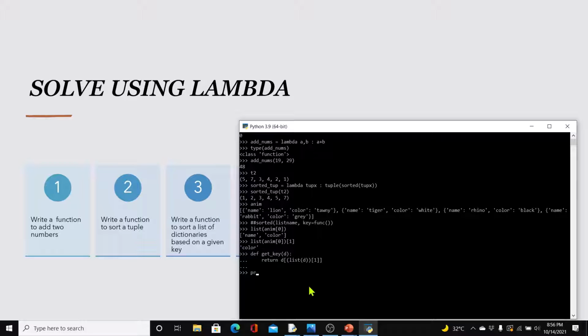Now all we need to do is print out that sorted list. So sorted, and then what's the list name? Annie, comma, key equal to, what's the function name? Get key, right? And there we have it sorted.